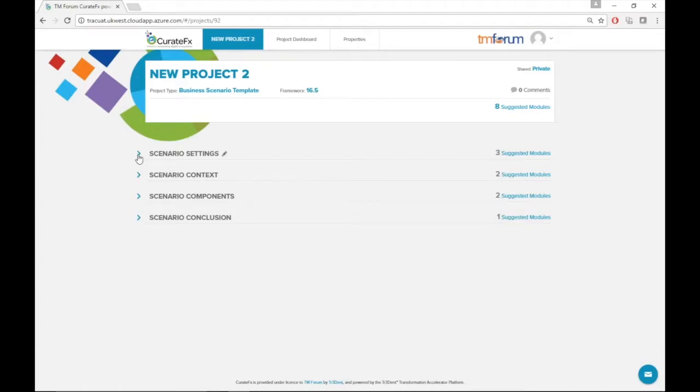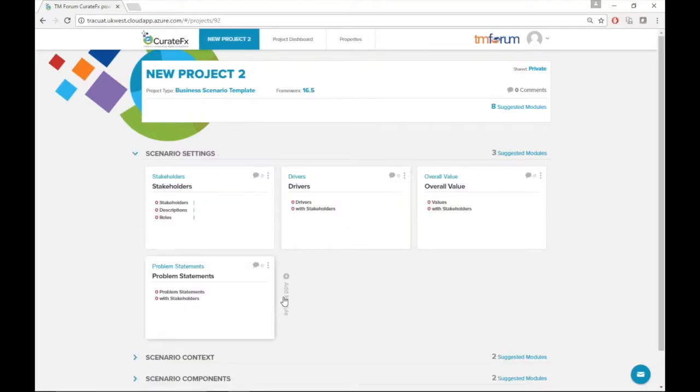Okay, so looking at this in a little bit more detail, you see when I mouse over one of these, I get an edit pencil here. If you don't want this to be called scenario setting, you can name it anything you want. So these titles are completely flexible and can be completely changed. You can also change what's in here by adding a module or deleting a module. So you see the add module button here. I'll go over that in a minute. You see the 3 dots here. One of the options is delete. So you can totally customize how you're grouping things on this dashboard page.